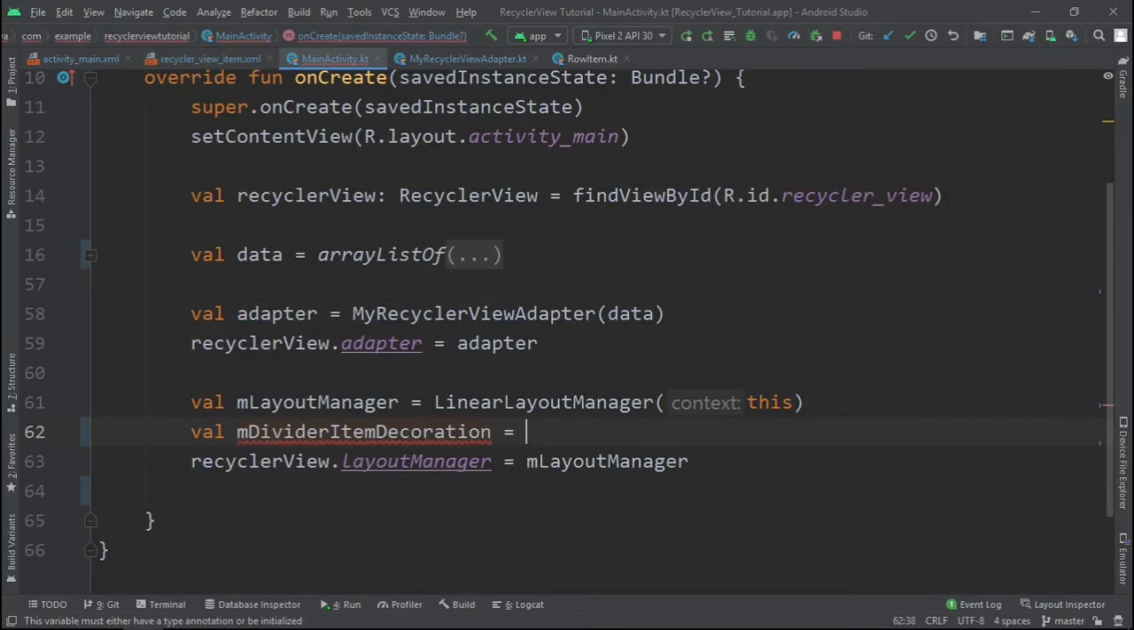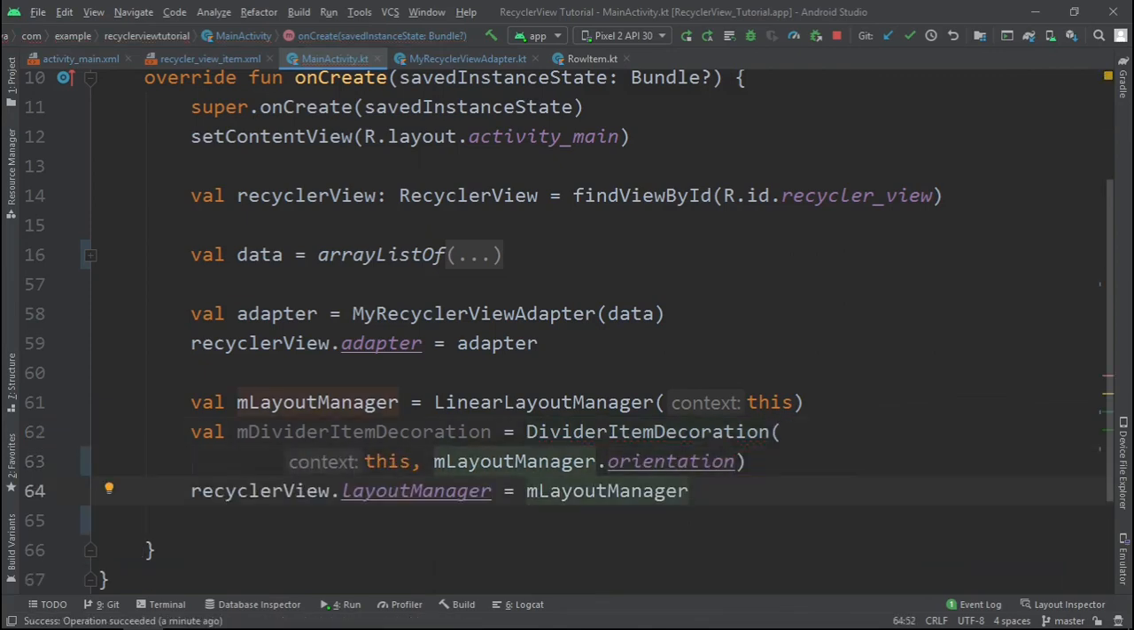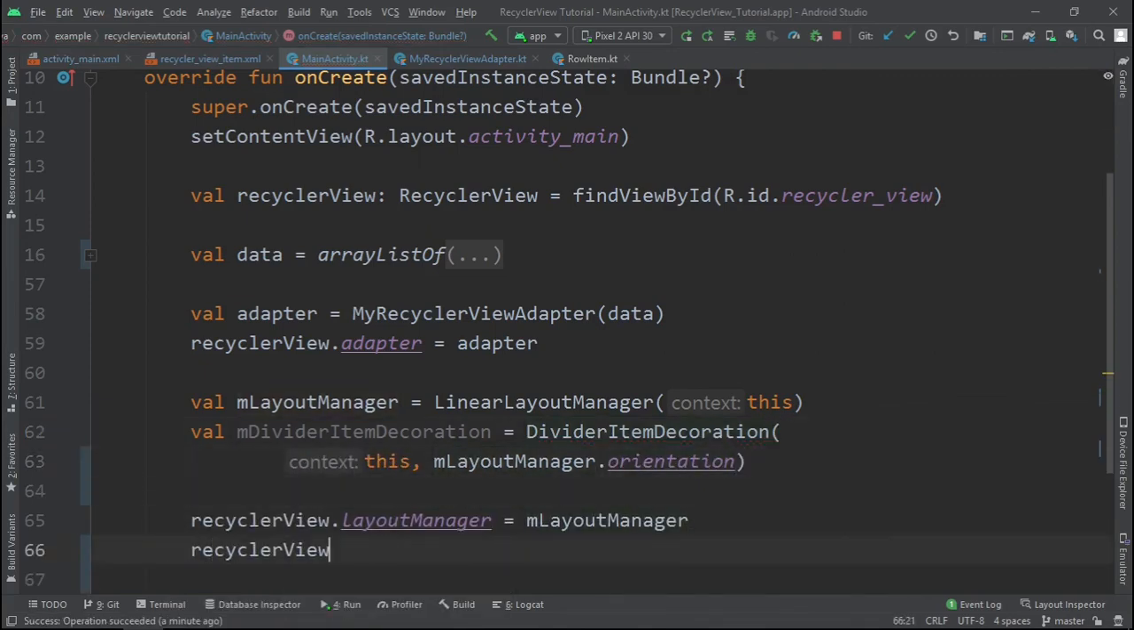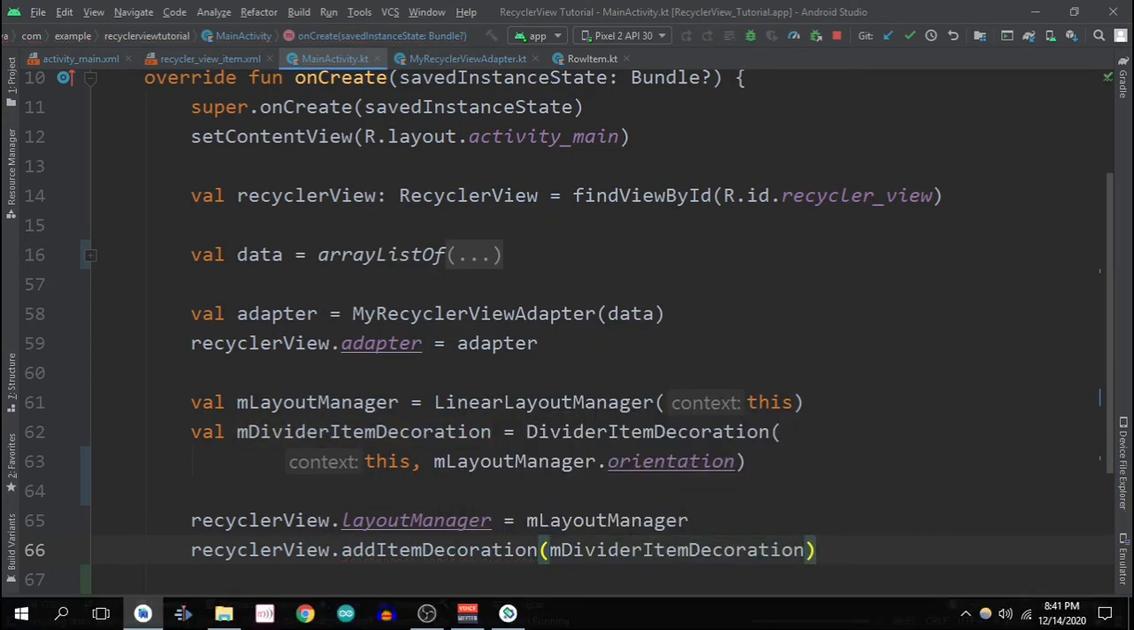Let's do one more thing and add a divider for the items in RecyclerView. Pass this divider to the RecyclerView's addItemDecoration method. Okay, let's run this now.